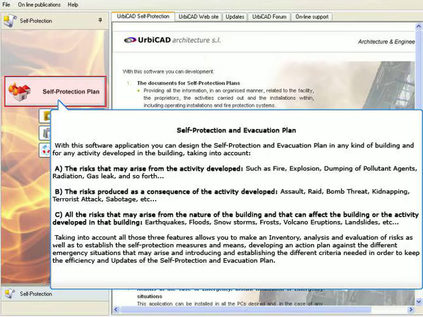Taking into account all those three features allows you to make an inventory, analysis and evaluation of risks, as well as to establish the self-protection measures and means, developing an action plan against the different emergency situations that may arise, and introducing and establishing the different criteria needed in order to keep the efficiency and updates of the self-protection and evacuation plan.